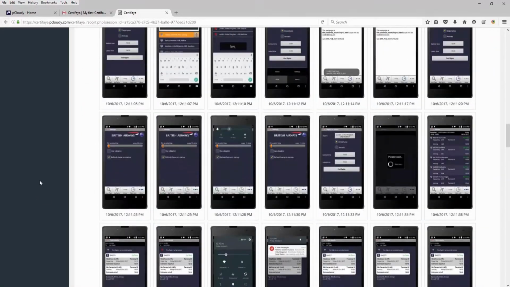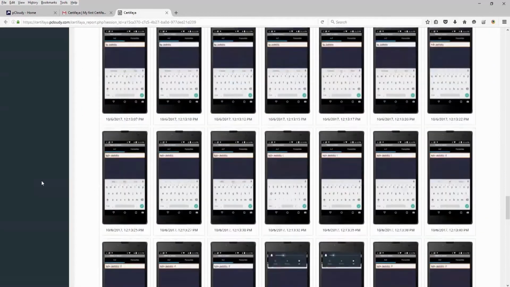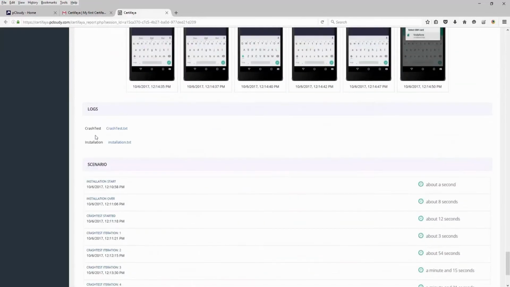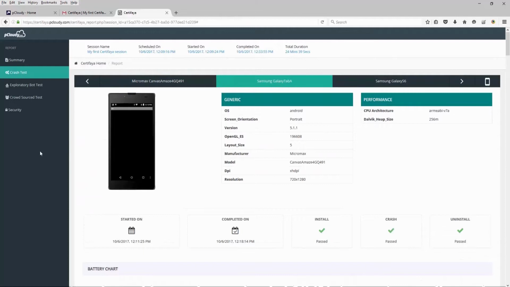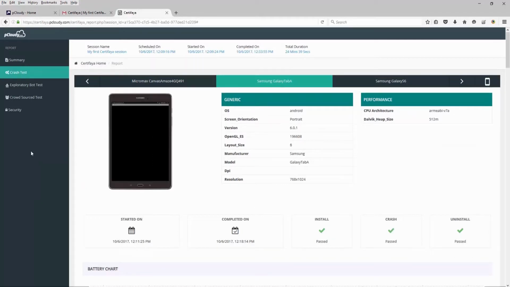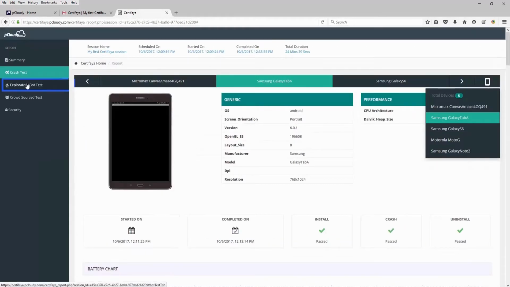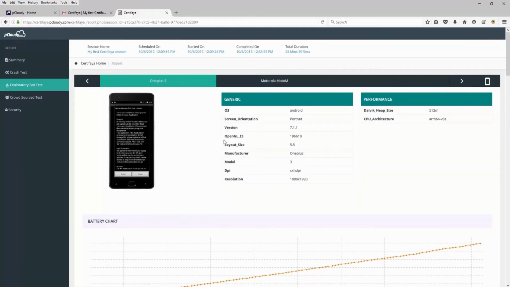Screenshots of all the steps are also available. You can download the crash logs of the device for further analysis. What we saw as part of crash test is also available in bot test section.